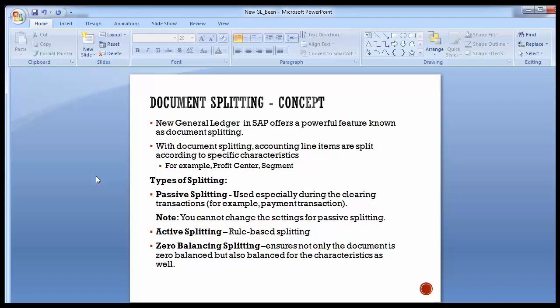So you can use the document splitting procedure to split up the line items for selected dimensions. Those dimensions could also be termed as characteristics. That means you can split your line items on the basis of business area, on the basis of profit center or segment, or even to affect a zero balance setting in the document as well. The zero balance setting basically means that the debit should be equal to the credit.